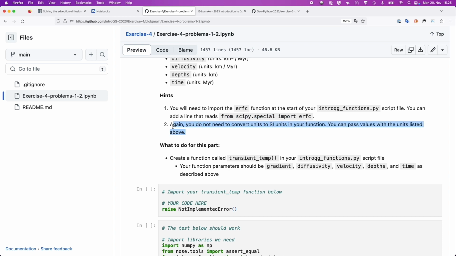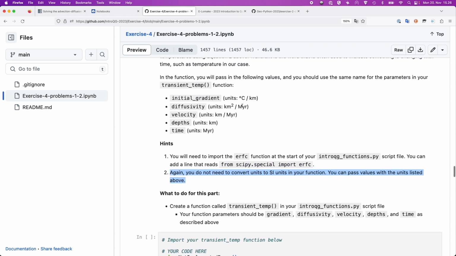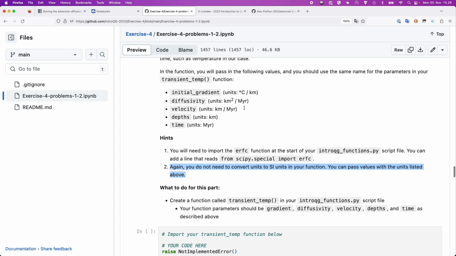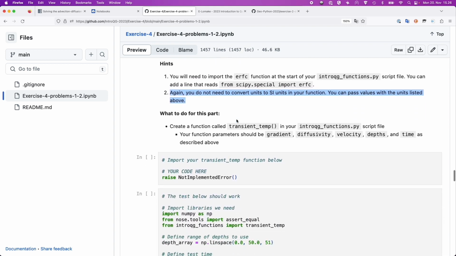Another note here is that you don't have to worry about converting to SI units. The way it works out here, everything is in degrees, kilometers, and millions of years. As it turns out, all the units cancel out nicely, so you don't have to worry about converting anything to meters per second or any of that stuff. That's nice because otherwise it would be a bit of work to do that.